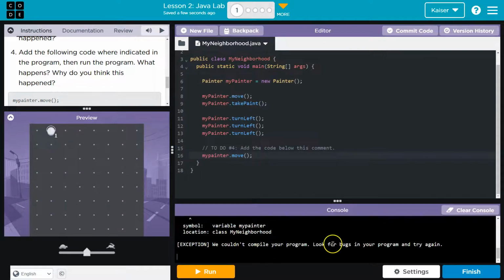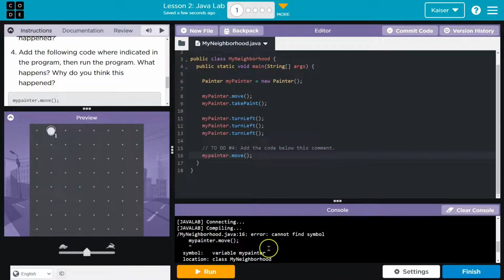Exception, we couldn't compile your program. Look for bugs in your program and try again. And if I scroll up here, you'll notice that it says myneighborhood.java 16. That number tells me line 16 is my error. It can't find the symbol mypainter. So why might that be happening?